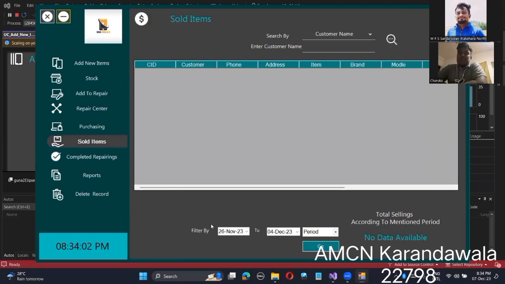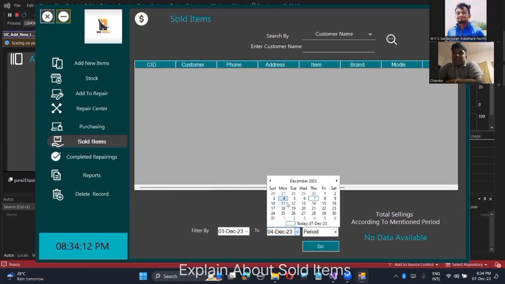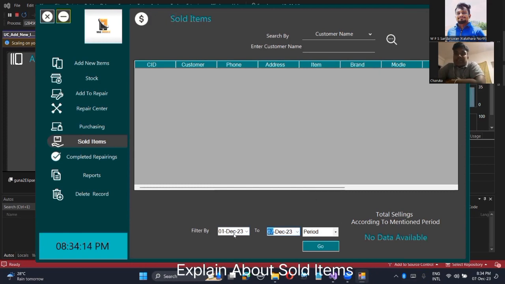First of all, we go to the set time period. We can see the two time period limits at the bottom of the interface. We can select the two date periods. For example, we can select 1st of December to 7th of December.